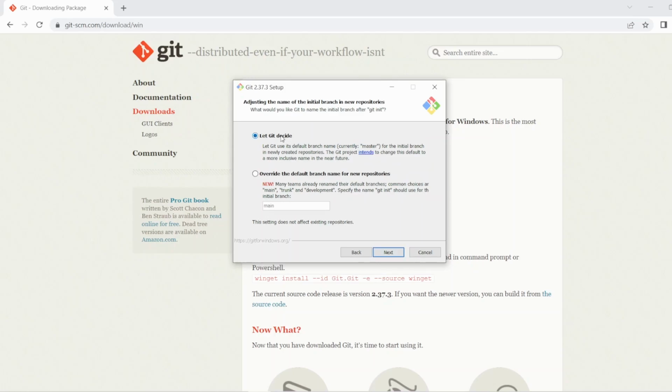I'm going to let Git decide what I want the initial branch to be called, and currently they state it's master. That's what I'm happy with, but if you want to change it to something like main or trunk or whatever you want, you can select it here and change it there, but I'm happy to keep it as master with what the defaults are.